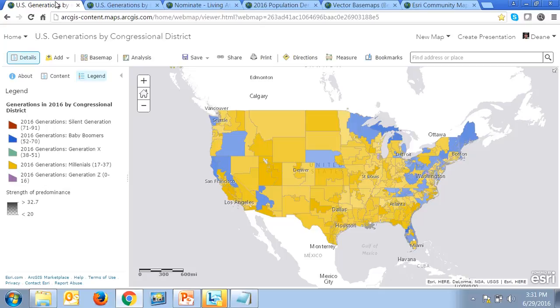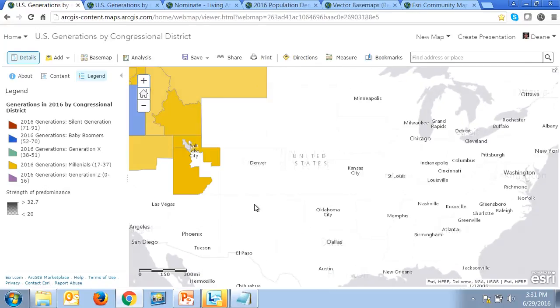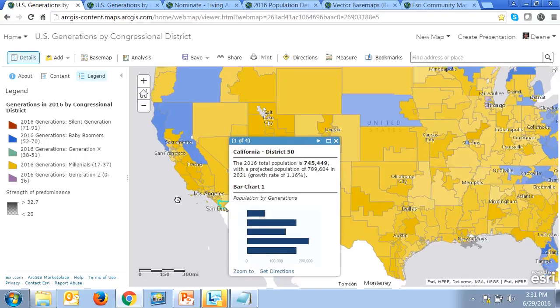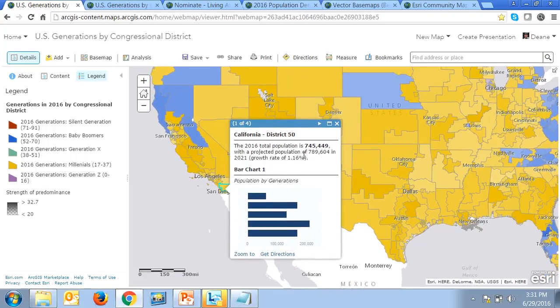So I created, using some of the smart mapping tools, this simple map. It took me a few minutes to do because I was using smart mapping. It shows the predominant generations for every congressional district in the United States. So if I click, say, in the San Diego area, it tells me the population of this district and the growth of that district. And then it shows by generation the number of people.